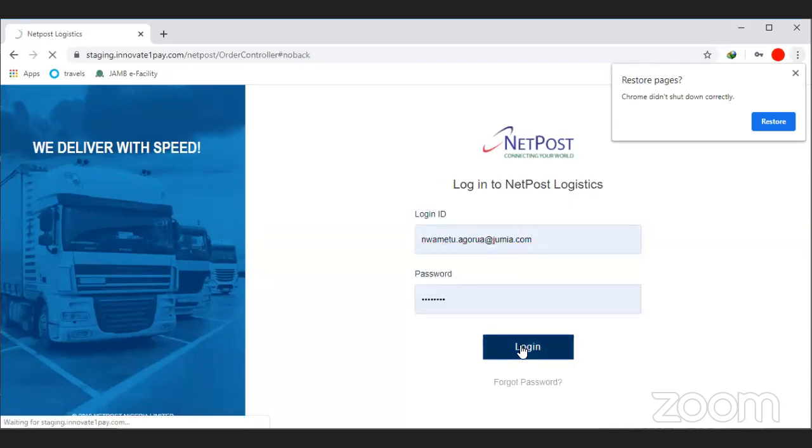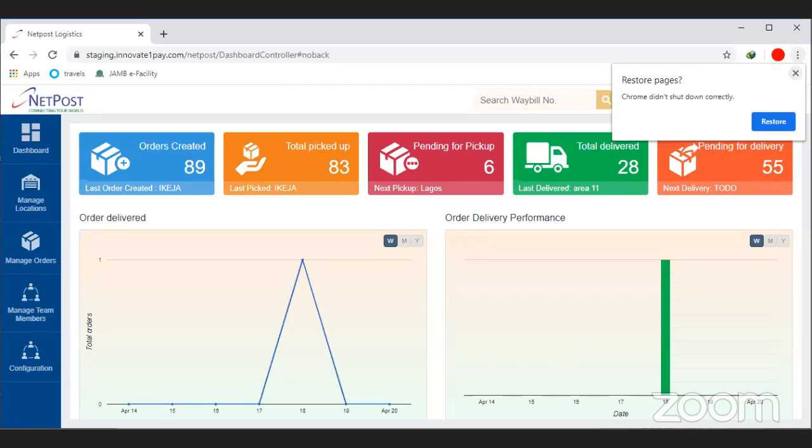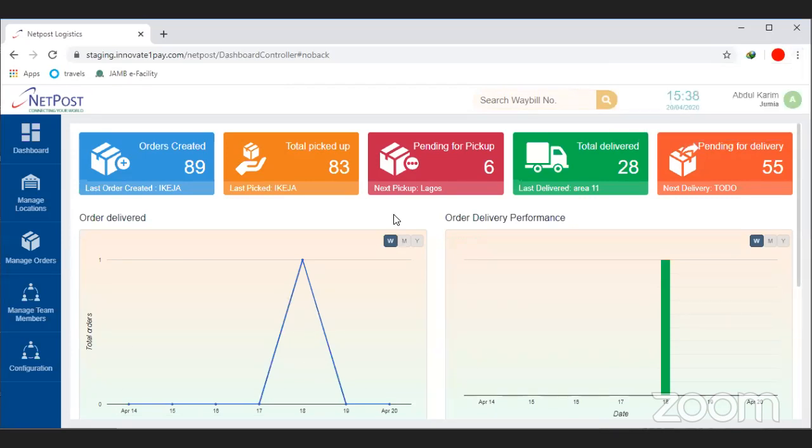So all you need to do is to have a username and login details. So you log into the application. Now, when you log into this application, you're going to see a dashboard. You're going to see the dashboard, order created, total pickup, pending for pickup, total delivered, pending for delivery. These are the things that you're going to see.